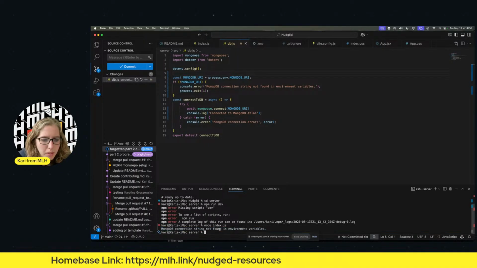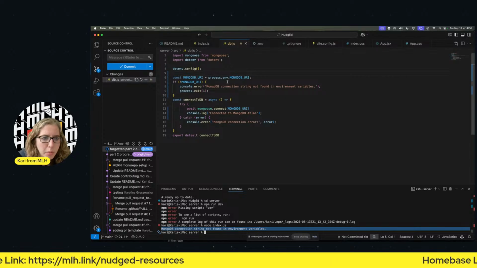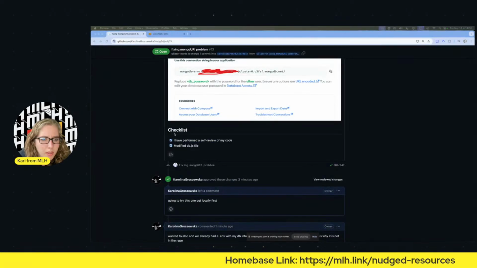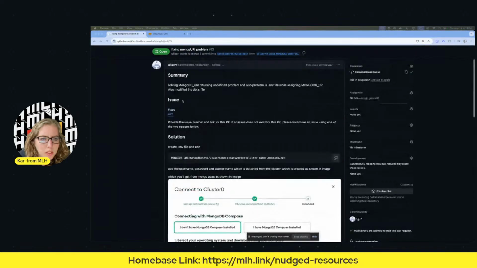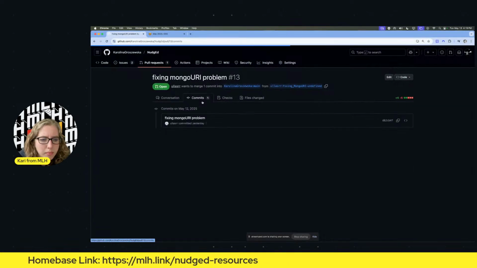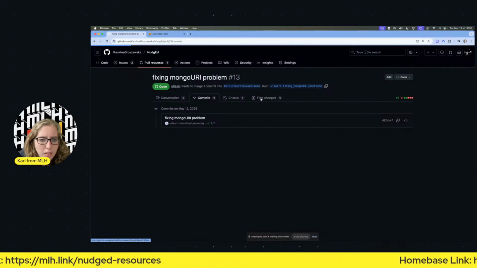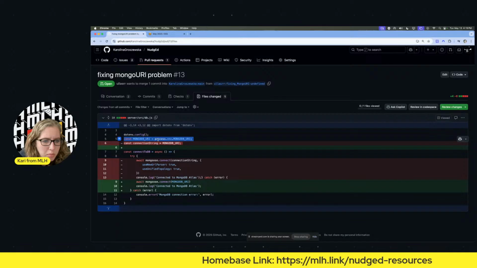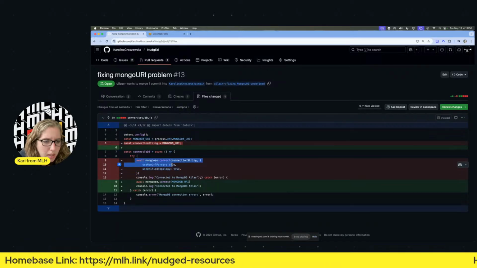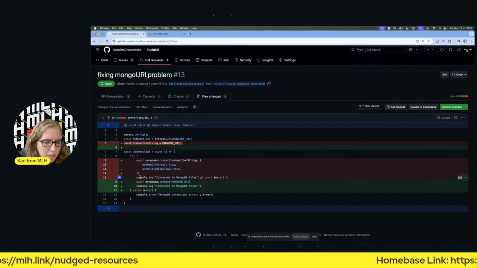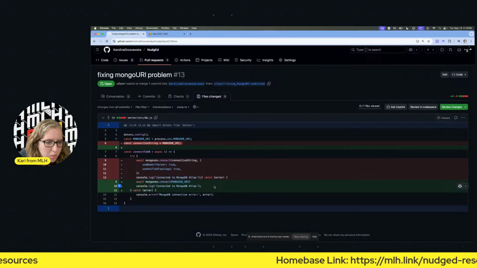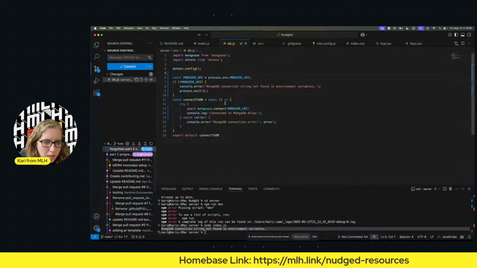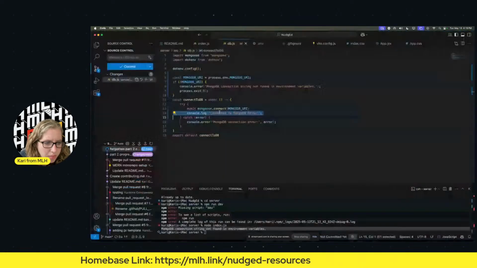Okay. MongoDB connection string not found in environment variables. Yeah, so this isn't a fix unless I'm missing something, because all you did was do process.env.MONGODB_URI, and then all you did is await mongoose.connect, console log, catch error.